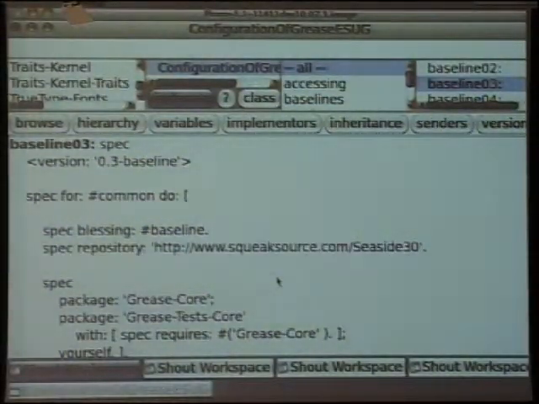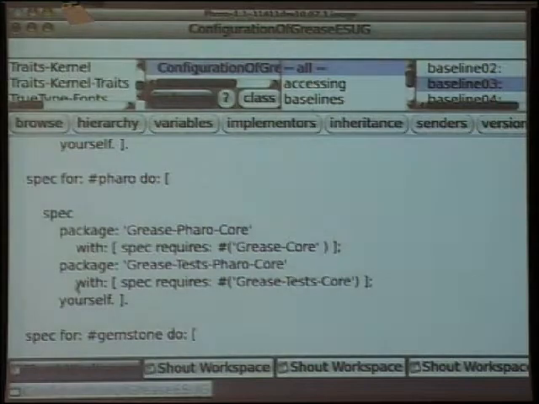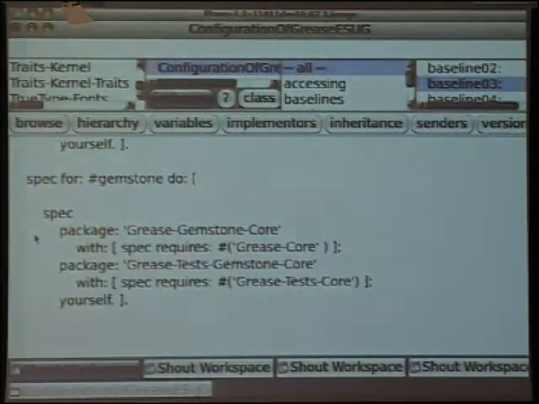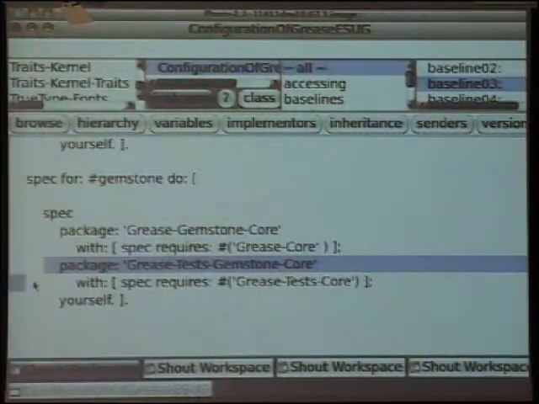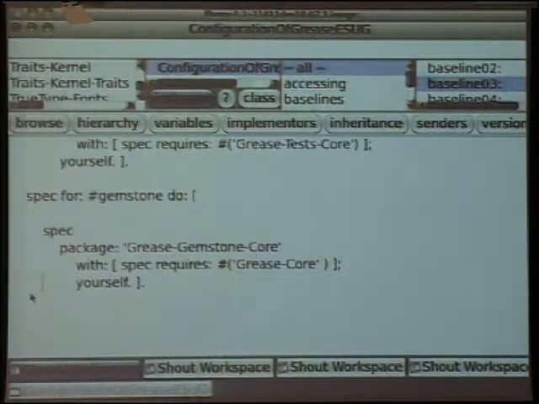So, coming back to our example, now we create a new baseline. It's called 0.3. The only difference with the second one is that for Pharo we add not only that Grease Pharo core depends on Grease core, but also that Grease test Pharo core depends on Grease test core. It's logical. And the same way you can add all the packages and all the dependencies that you want. For example, in GemStone we do the same. There are tests for GemStone, but suppose that GemStone didn't have tests. I can just do this and it will work anyway. So you put platform specific there for each dialect.